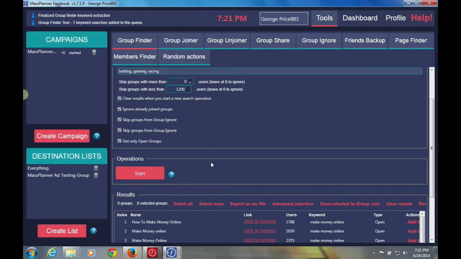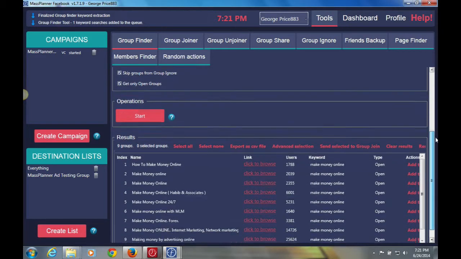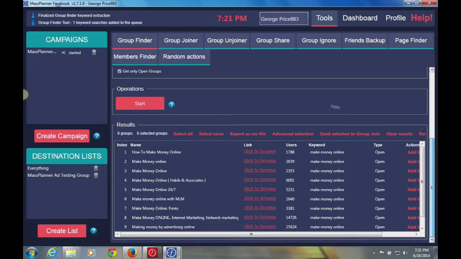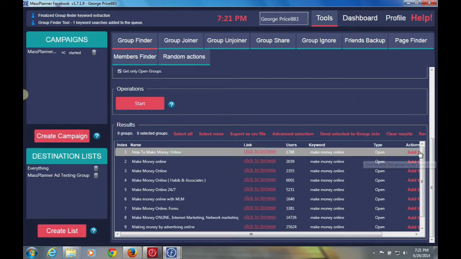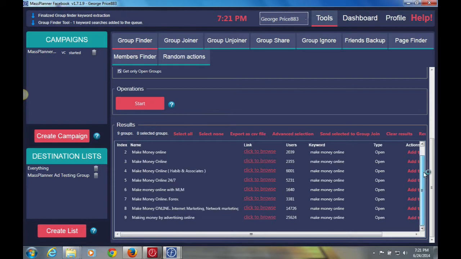Okay, it's going to keep going. Or it's finished. Okay, so it found 9 groups. All right, good. And these are 9 groups because I'm a part of a lot of groups, guys, I'm going to tell you. These are 9 groups that I don't have already with my George Price account. So what will happen is you go through here, and there are a couple of things that you could do. First off, you see the totals, which is good. You see that they're all open groups, which is good.